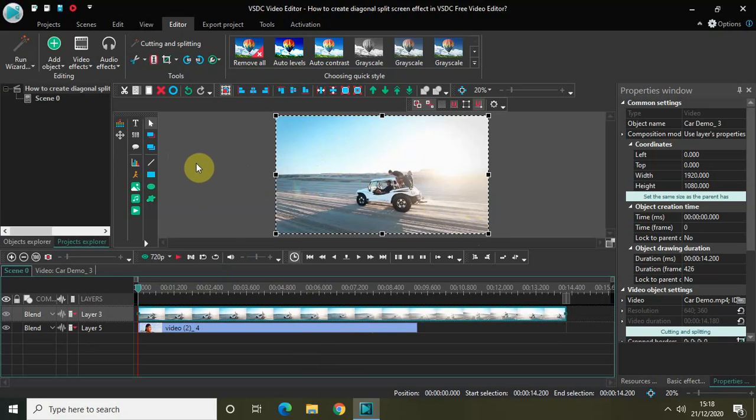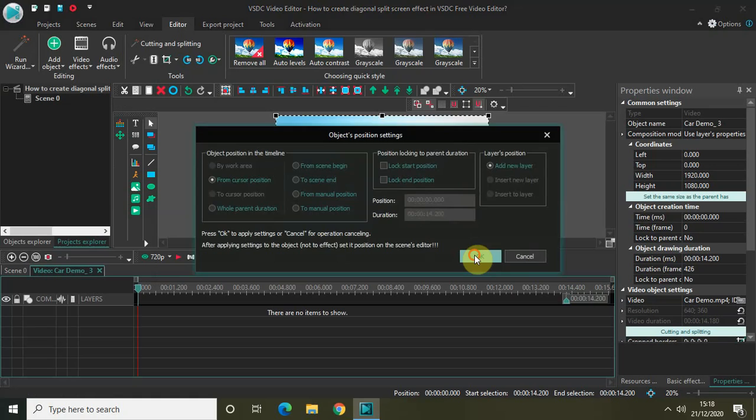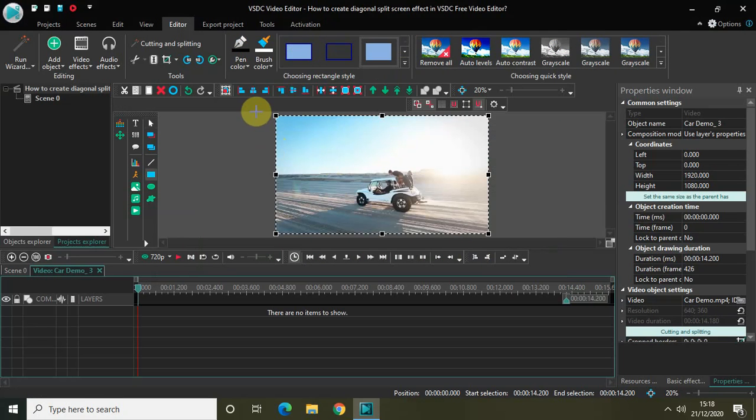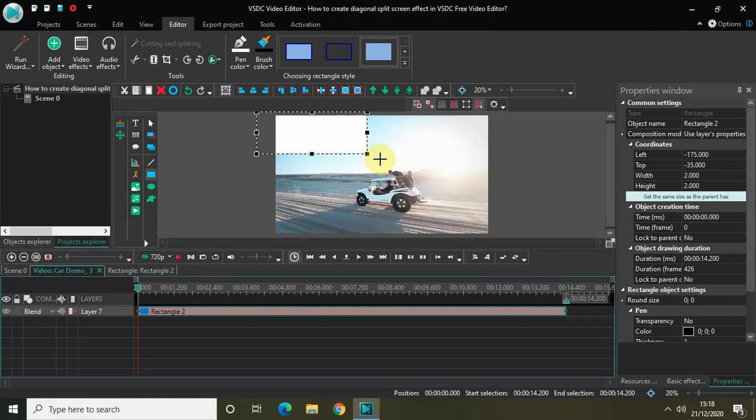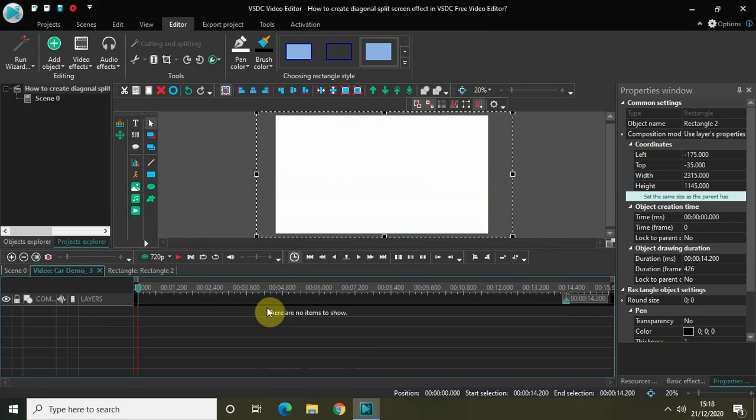So what you need to do is double click on the video which is on the top. Now go to add object and select rectangle. Click on OK. Now draw a rectangle covering the entire screen like this. Now double click on the rectangle.